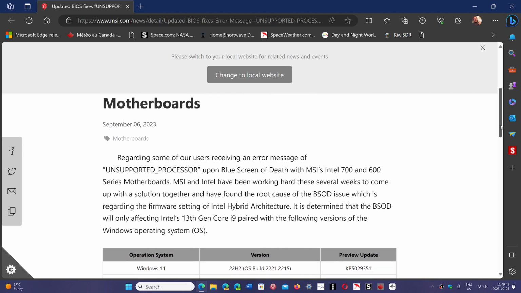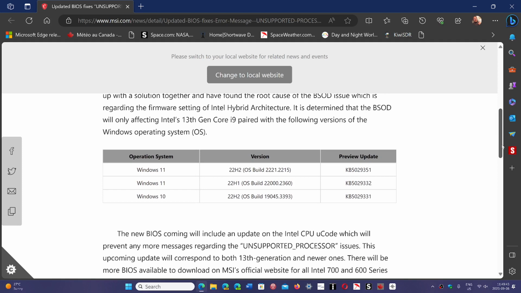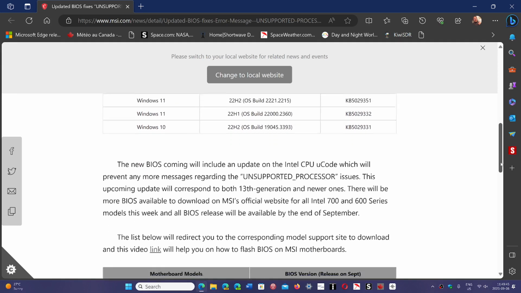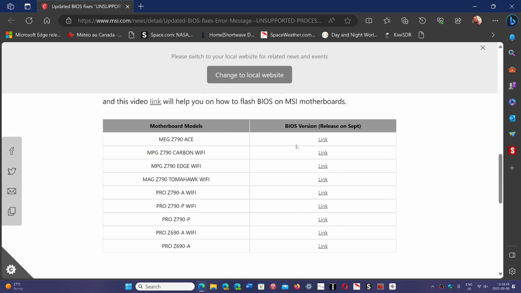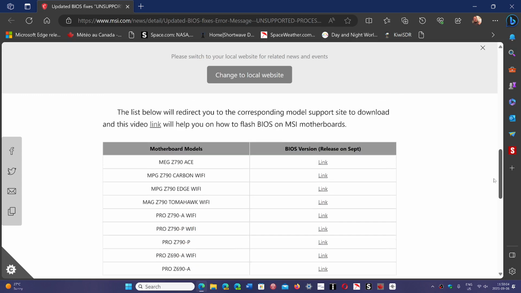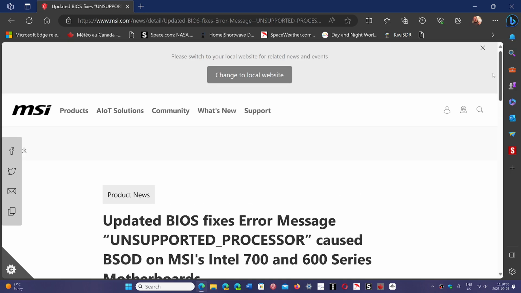So here's the link to the page where you are. This is where you can get the link to the BIOS version that is released today for the different motherboard models that are affected. And of course, there's a video link if you want to learn how to flash the BIOS on MSI motherboards. But this fixes the issue, so this is the latest fix of the BIOS.